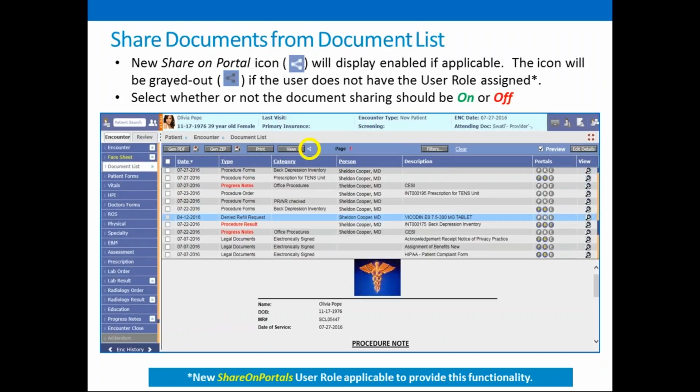There's also a new icon added that is based on a new user role that you see at the bottom. So those of you who use portals, this is with regards to patient portal, referring doctor portal, and the brand new employer portal, which is new to the Denali upgrade. You have the ability now of sharing documents from the document list on those various portals. So if that is something you need in your practice, this is an individual user permission that you can give to whomever in your office needs it. The icon will be there for everybody. It'll just either be grayed out or available based on this user role.